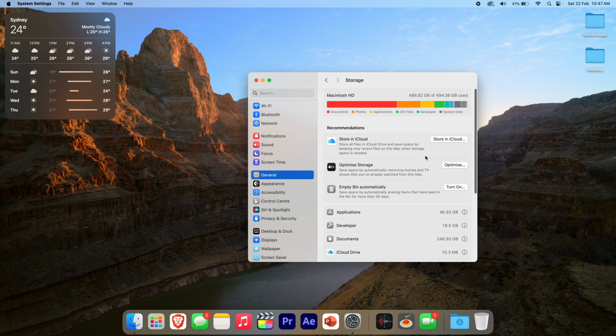And with that, that's pretty much it on how to delete the developer files from your macOS device. Hopefully this video was helpful. It's been a great success in clearing up some storage space on your Mac to allow for more effective development in the future.